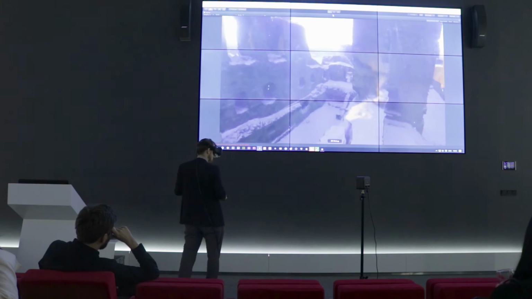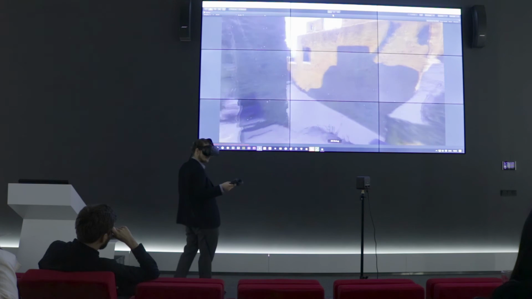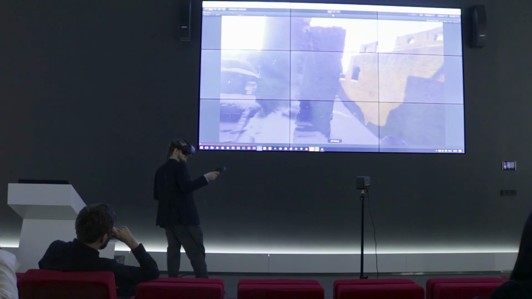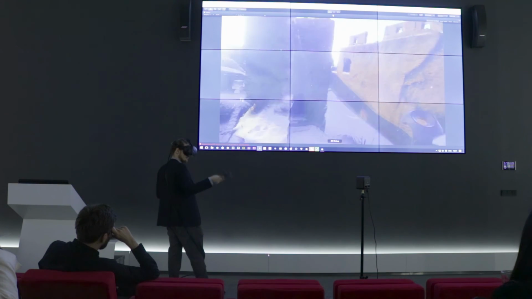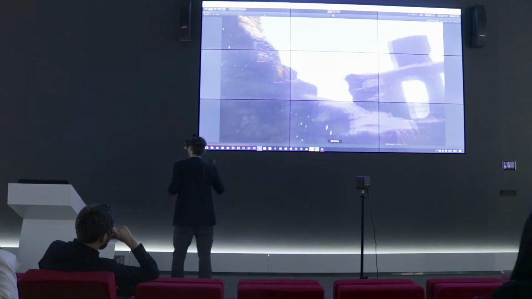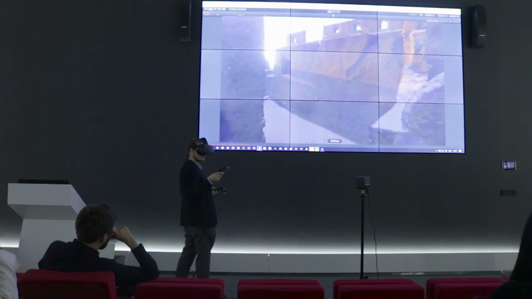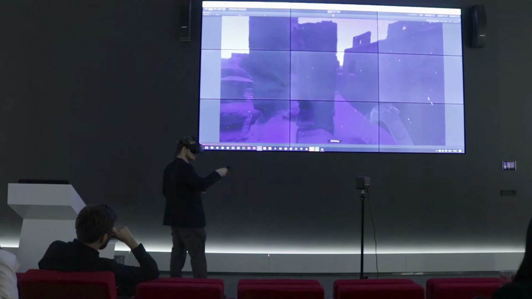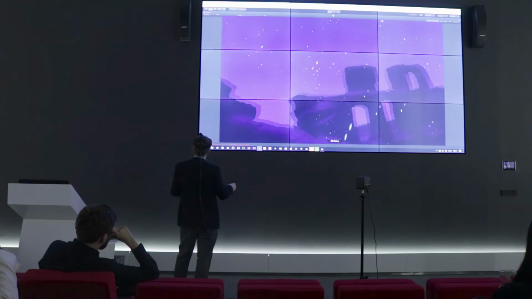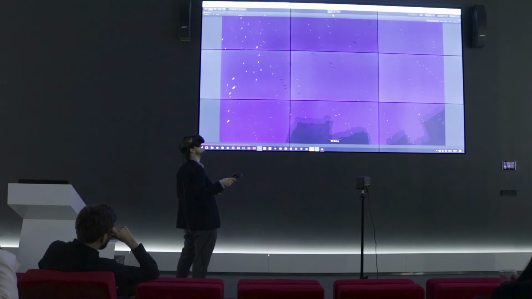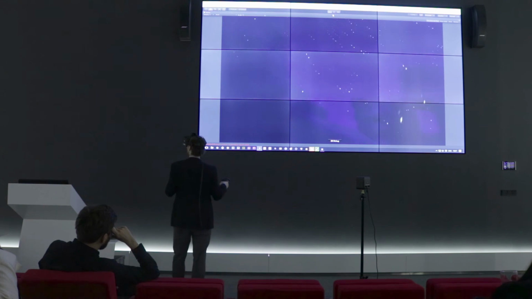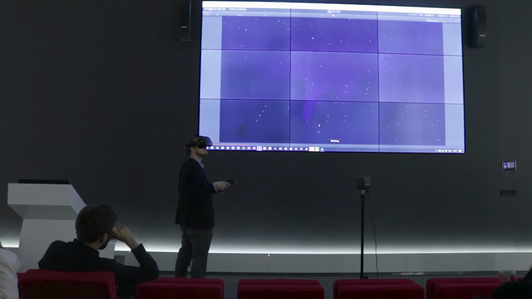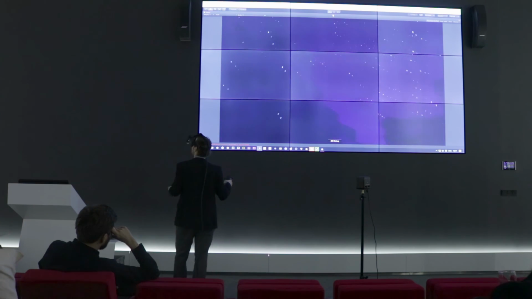As you can see, the shadows are moving accordingly, and it is also physically correct. That means that the sun is actually following this trajectory in real life. So you can actually take pictures inside virtual reality, and that's basically it. So I hope that you like it.